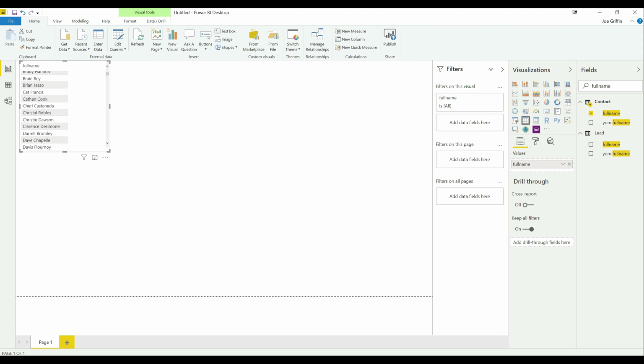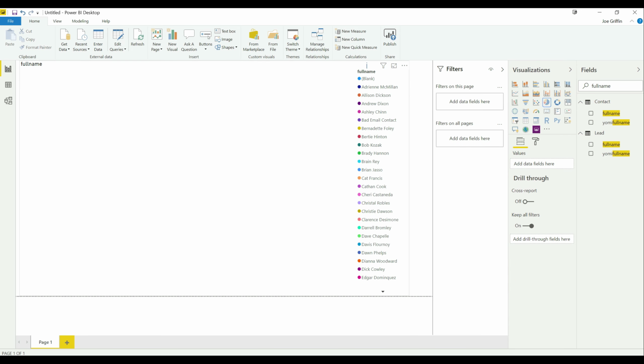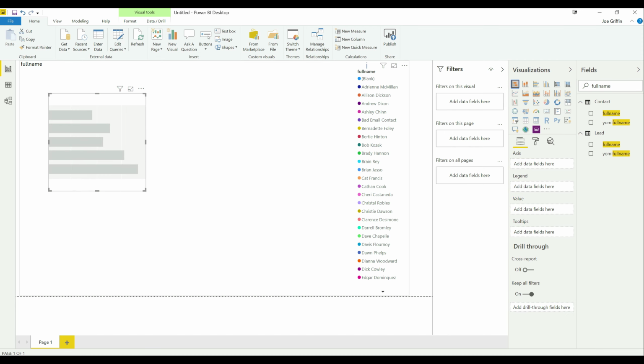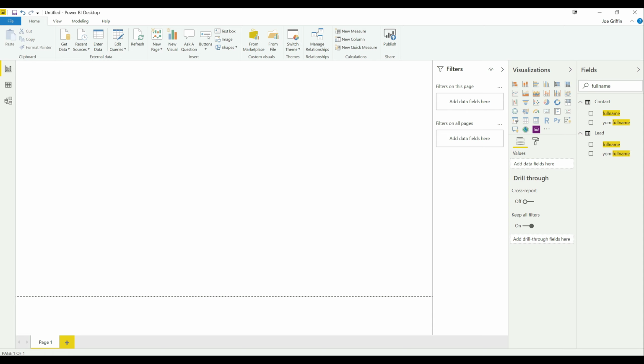So we can have it as a table visual, maybe convert it to a pie chart if we wanted to. Too much data there for it to show. Maybe a bar chart or something like that. But yeah, the data's in there and we can actually start doing the work in terms of getting a more meaningful report built out.